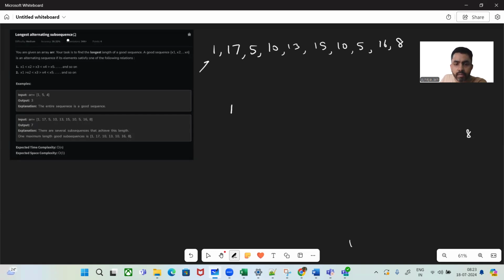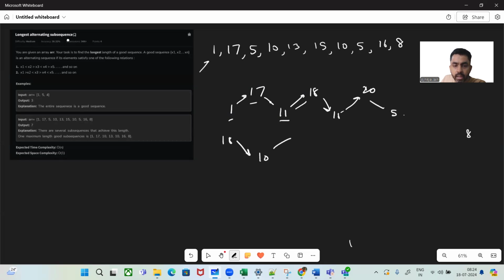Alternating in the sense first it is increasing, then it is decreasing. For example, 11, then it is increasing, 18, then it is decreasing, something like 15, 20, then something like 5, and so on. Here the first element is lower than the second element, the next element is greater, then the next is lower, then again greater. It can also be vice versa. For example, 18, and then we have 10, then 13, then 12, then 19, something like that.